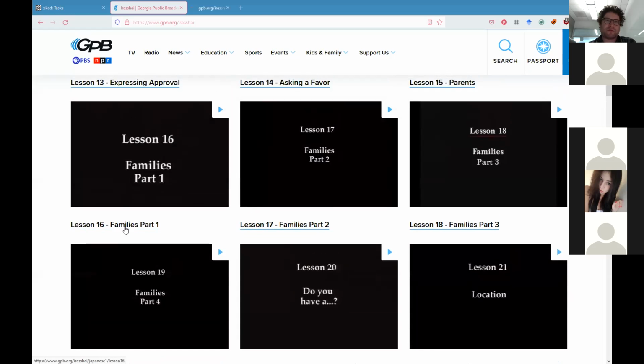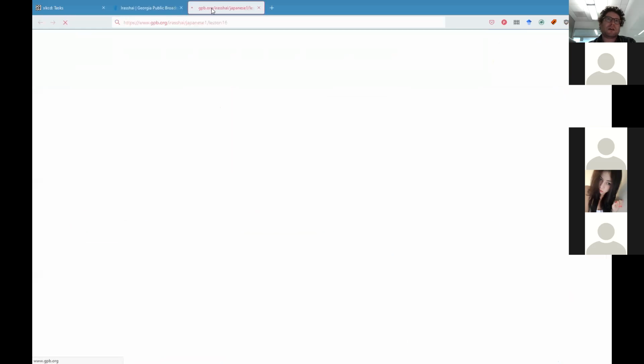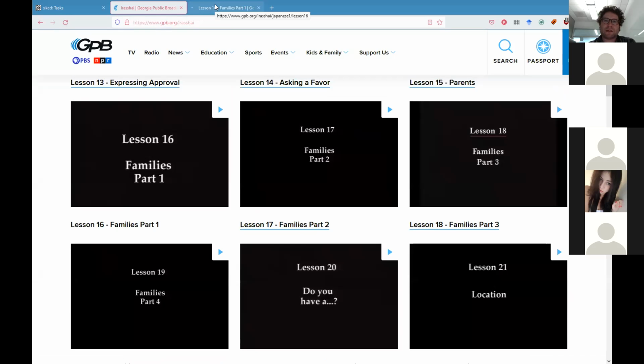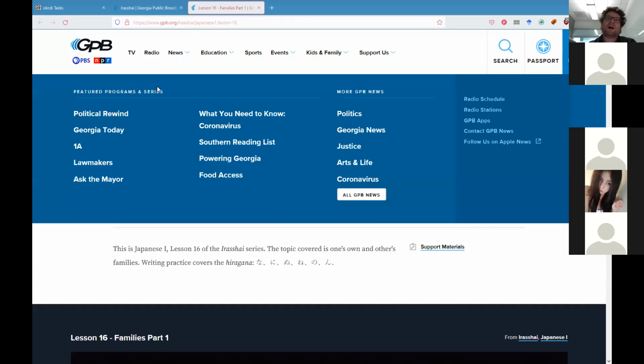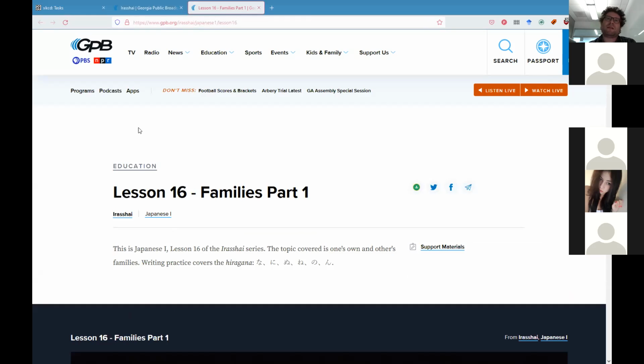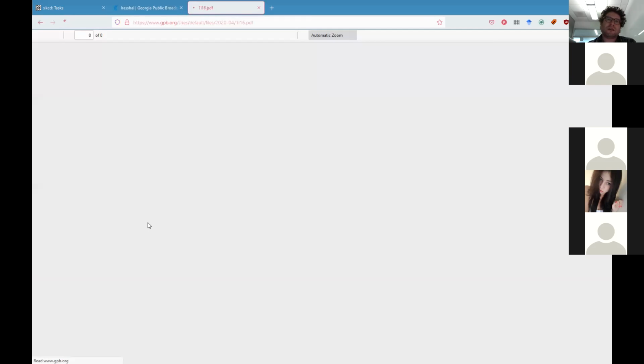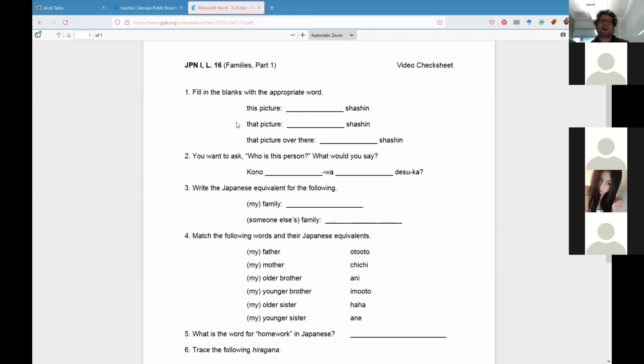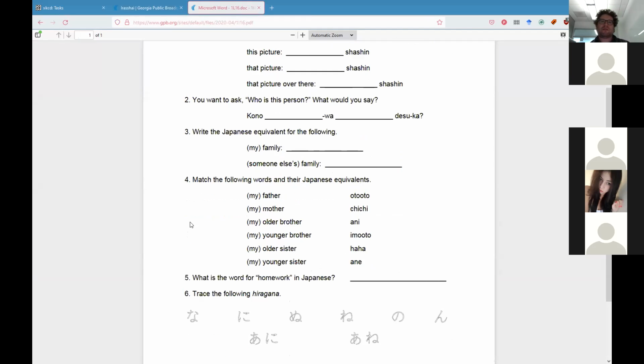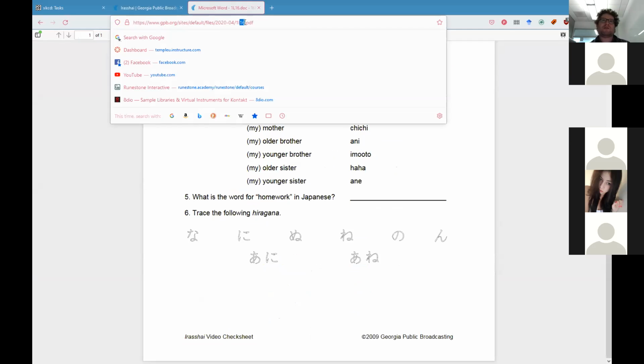It's completely free, and each lesson comes with, if I can pull it up here, and trust me, this has an application here, a check sheet, a video check sheet, something to work on while you're basically asking, am I getting this? Trace the following hiragana. And there's one for each lesson.